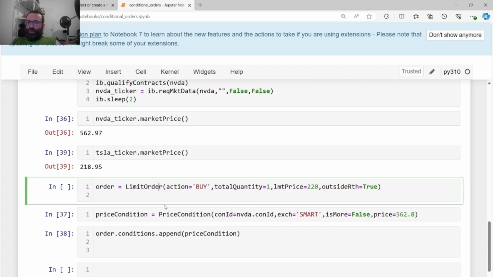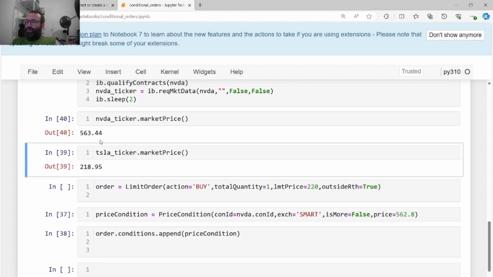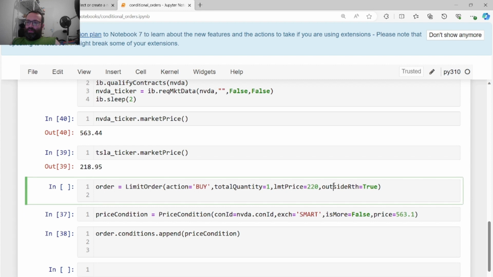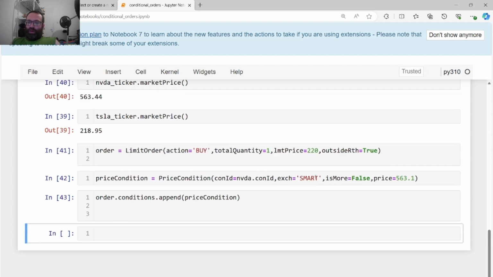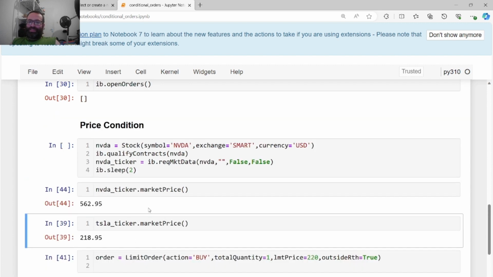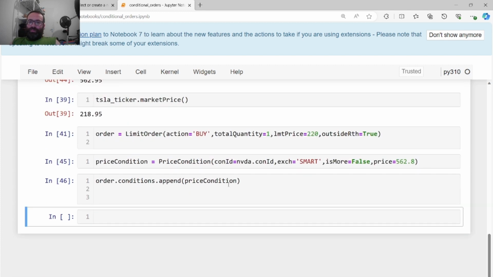So this is an order, and you have your price condition. And well, NVIDIA never goes down. So let's make this actually 563.1. Okay. So it only will trigger if NVIDIA is under 563. Price keeps changing. I want to show you guys an example fast. So let's still make it 562.8.